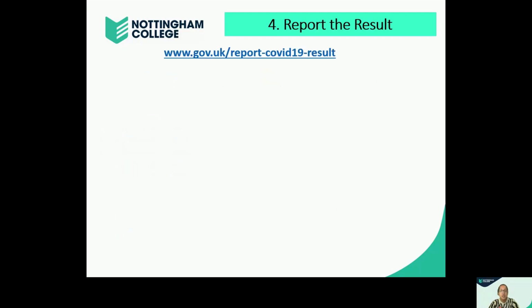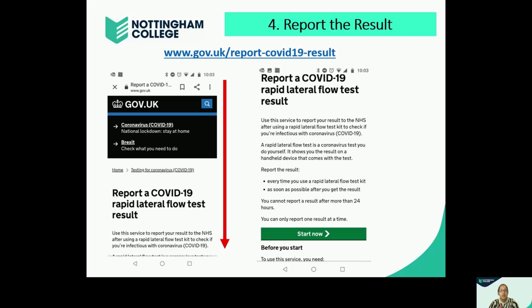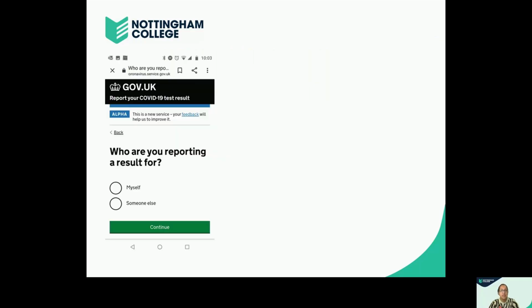You can do it on this website, gov.uk/report-COVID-19-result. When you go to this website, you will see the screen. Scroll down and click on Start Now. This screen asks you who the result is for. So if you did the test on yourself, click Myself and then Continue.